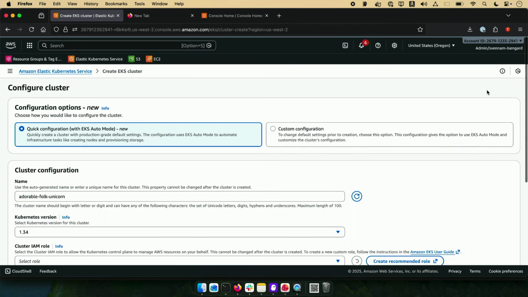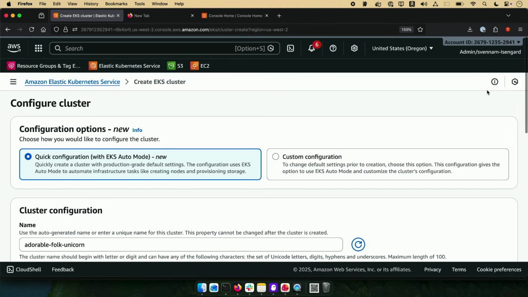So we'll go to clusters, hit create cluster, and we have this relatively new quick configuration flow with EKS Auto Mode clusters. You can go to custom configuration and set everything as well, but we wanted to show you, yes, buzzword incoming, a one-click deploy option for Auto Mode. Let's zoom in here a little bit and just go through the options.